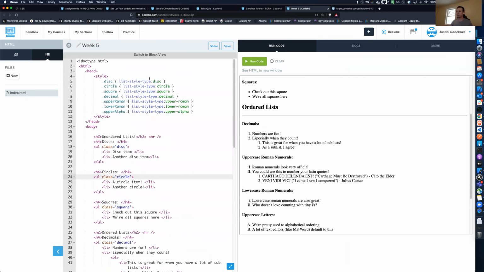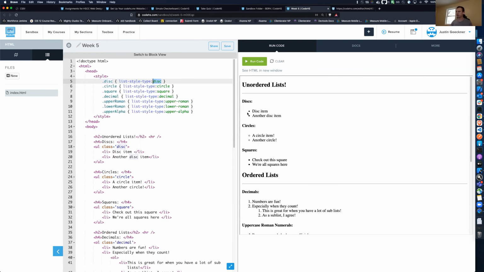So we have a class set up for disc, which is your standard bulleted list, the filled in circle. Then circle, which is your open circle, square, and decimal, which in this case is 1, 2, 3, the decimal numbers, so 1 through 9. And then uppercase Roman numerals, lowercase Roman numerals, upper alpha, which is alphanumeric, so A, B, C, and you could do lower alpha for lowercase a, b, c, d. So yeah, just like before. And in this case, it's list-style-type.